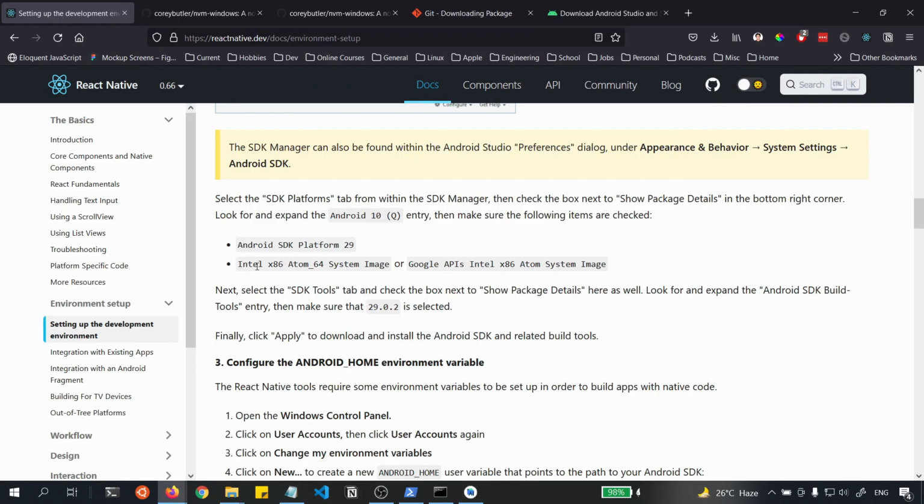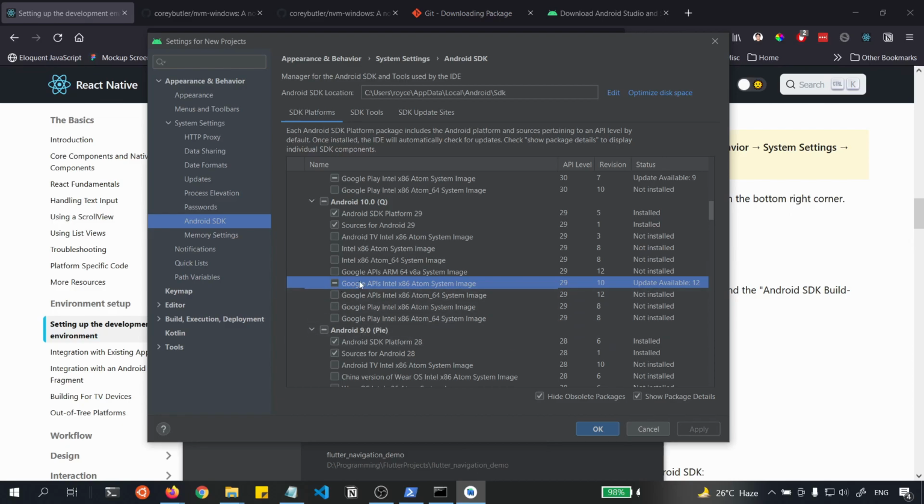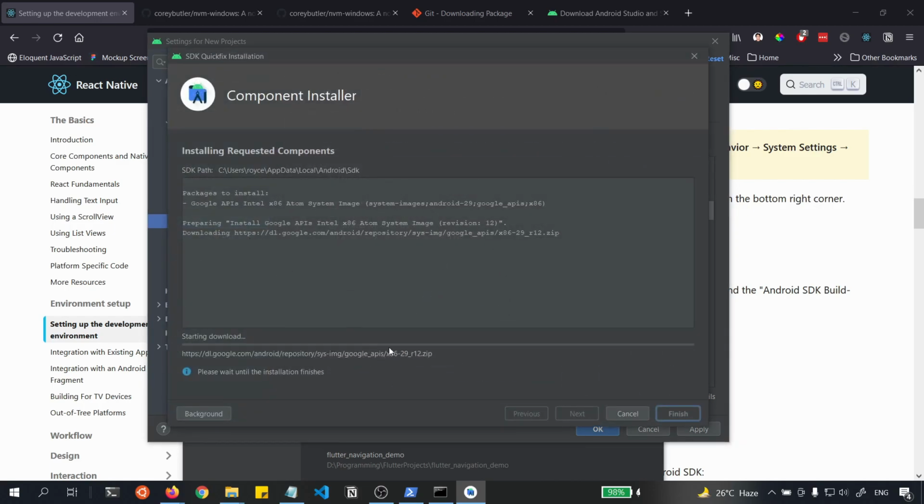Instead of the Intel x86 Atom 64 system image, you have to choose the Google APIs, because this provides better testing for Google services like Firebase notification. So if you ever need that, it would be better to download the Google APIs Intel x86 Atom system image instead. Make sure that all three items are checked, and once you have completed this task, click apply, and it will prompt you for the download size and how much space will be consumed after it has finished downloading. Click OK, and then wait patiently for the download to finish.